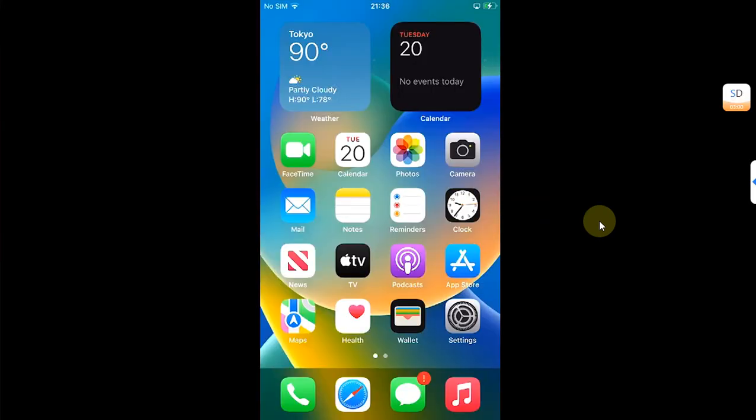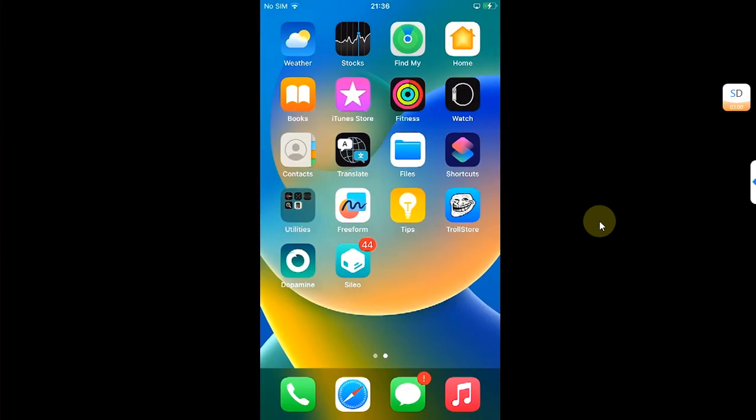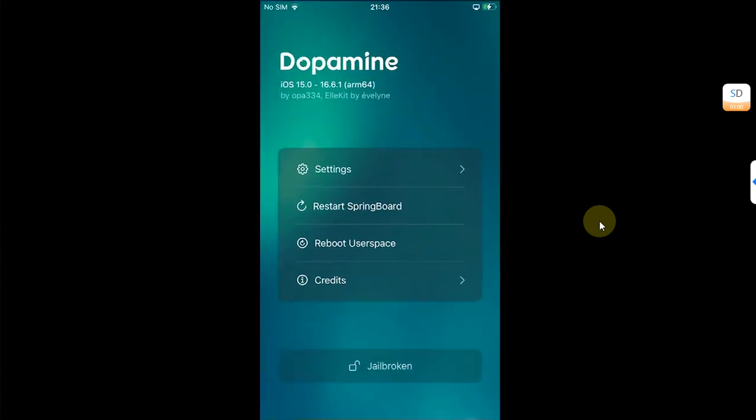on your devices. So as you can see it right here, I have this device which is on iOS 16 and it is jailbroken with Dopamine. So any rootless jailbreak will work, like Palera1n rootless and Dopamine rootless, of course.